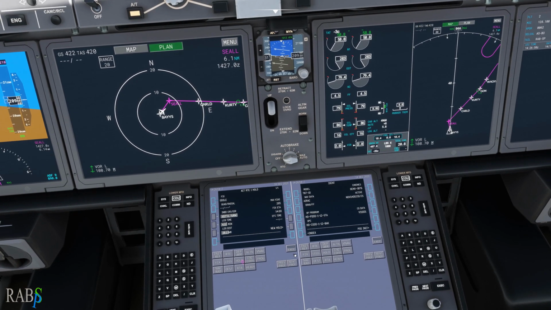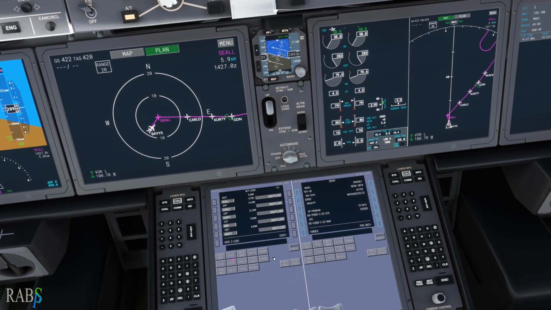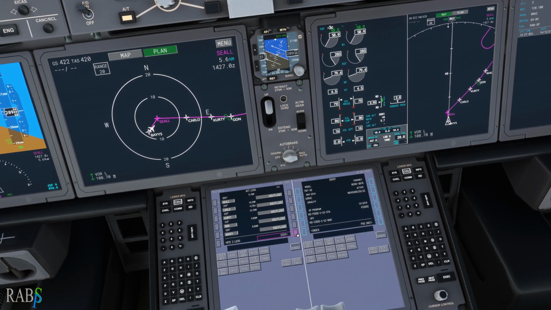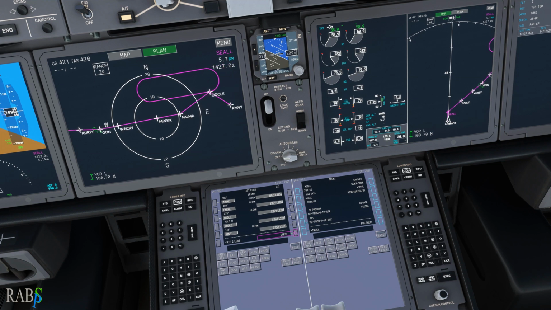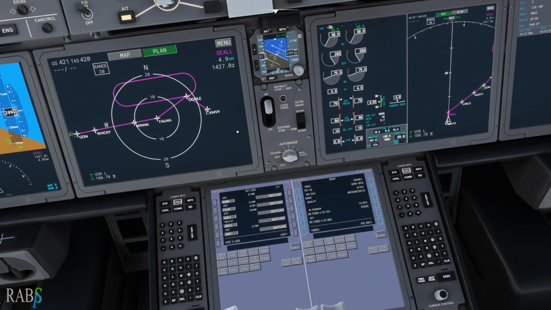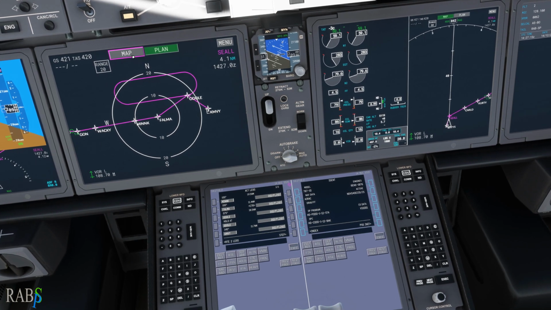So a quick look how that looks. Okay, we've got our holding pattern now here at Oodle, so we'll be right.